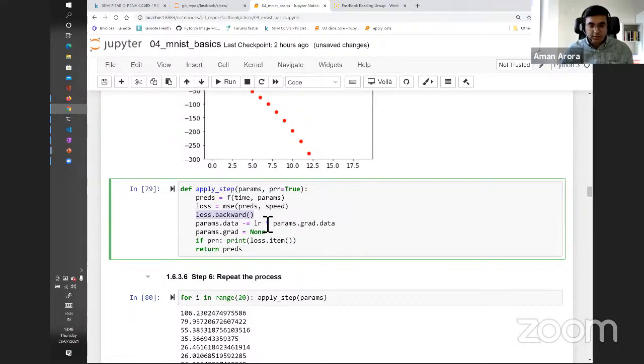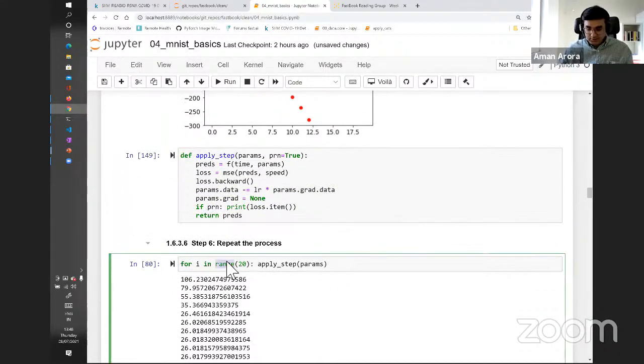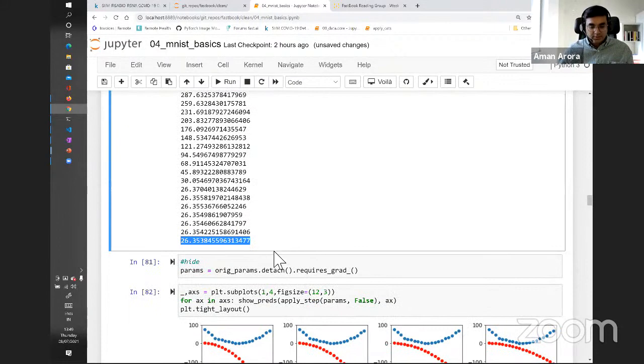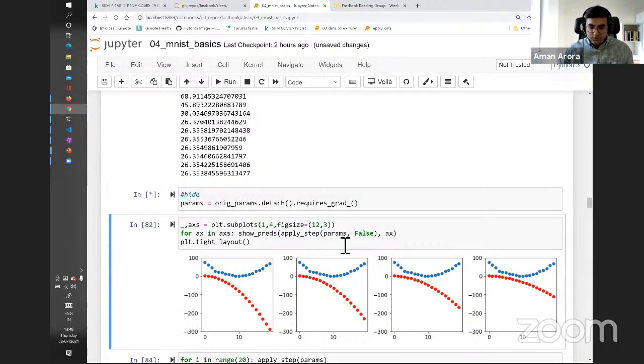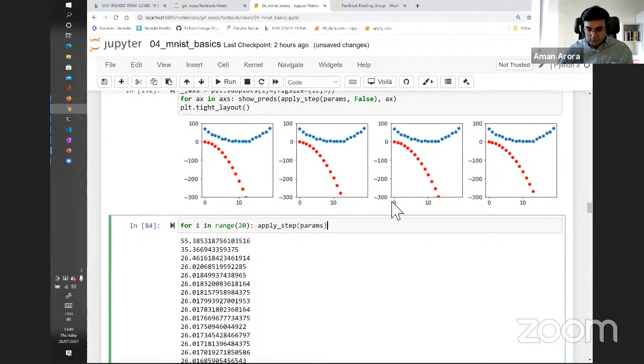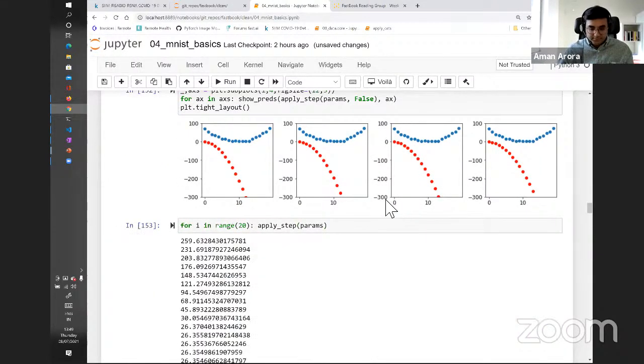In that way, it can calculate the gradients. When it has the gradients, I can now update my parameters, and I can say they are minus equal to LR times gradients, and then you just print the loss. So if I do this 20 times, see how I started with a loss value that was 343. I've ended up with a loss value that's 26. So let's plot that. Right now, this still doesn't look really good. So let's do it 20 more times.